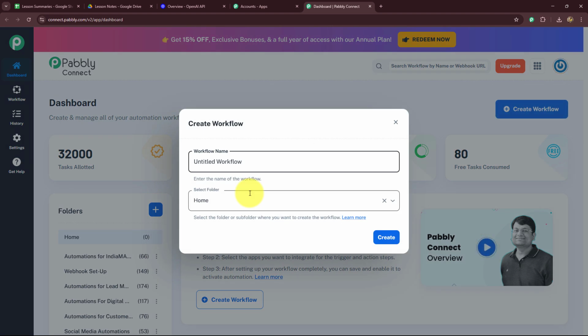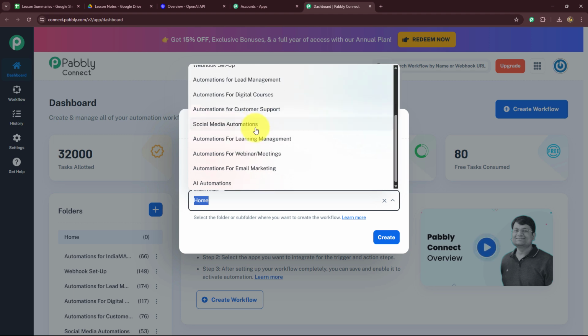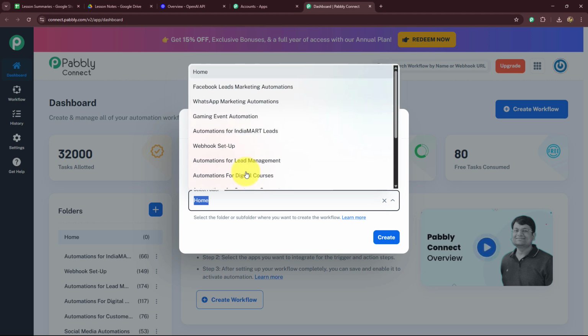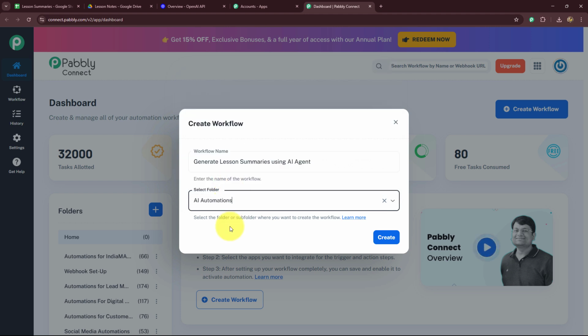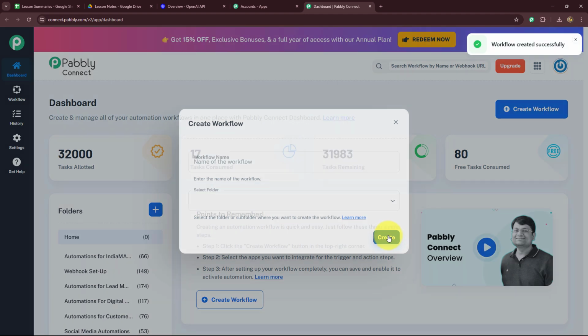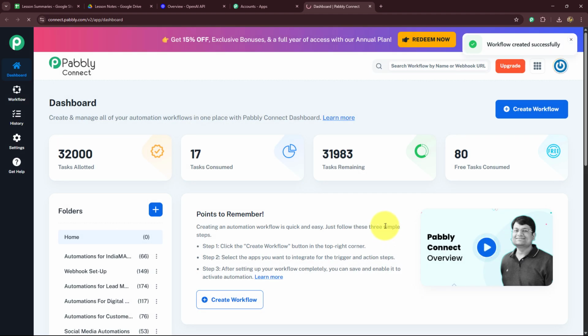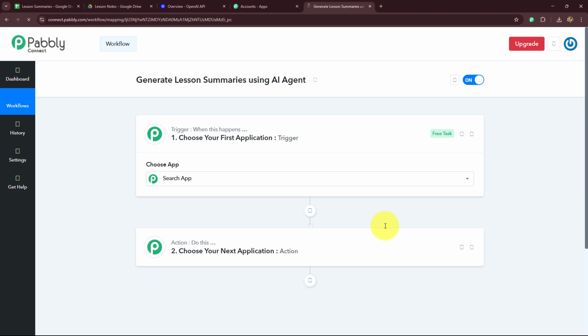Here, a dialog box has appeared in front of us, asking us to provide a name for this workflow. So first of all, let me provide a name over here: Generate lesson summaries using AI agent. After giving the name, I'm going to select the folder. You can see I have a list of folders over here. Among these folders, the automation that I'm going to create is related to AI. So I'm going to select AI automations and now click on create. My workflow is created successfully and I'm taken to a new screen.